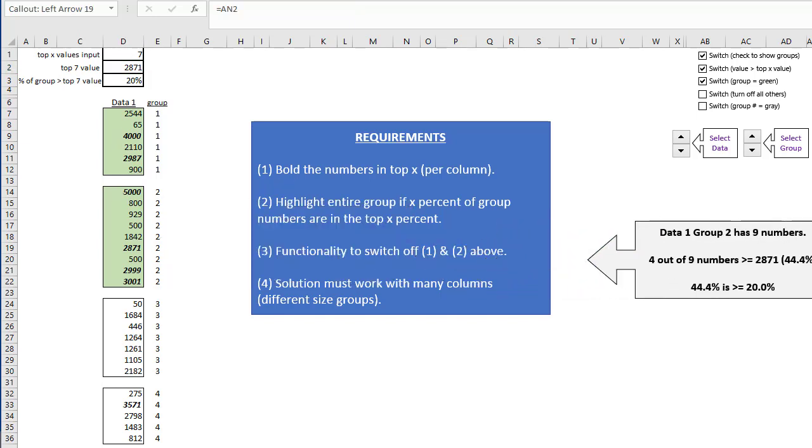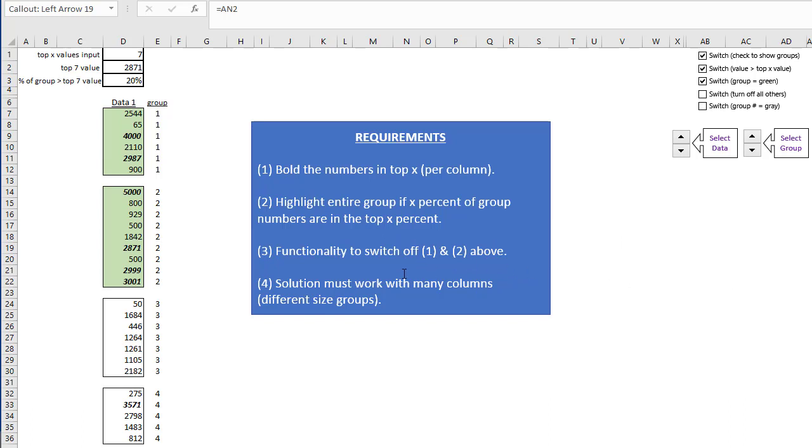So what we'll do is just move this to the side for a second. And oh yeah, number 3, functionality to switch off 1 and 2 above, to just go back to the raw numbers and the group numbers. So we just have to uncheck all this stuff, and we would go back to just the raw numbers. And the solution must work with many columns and different size groups. That was also the big challenge.